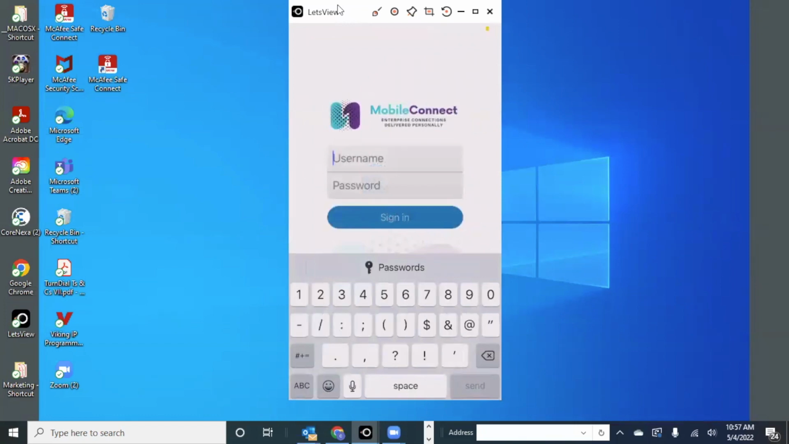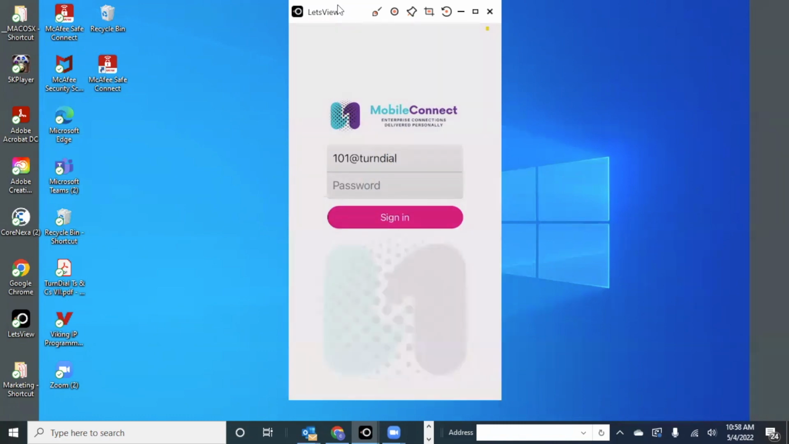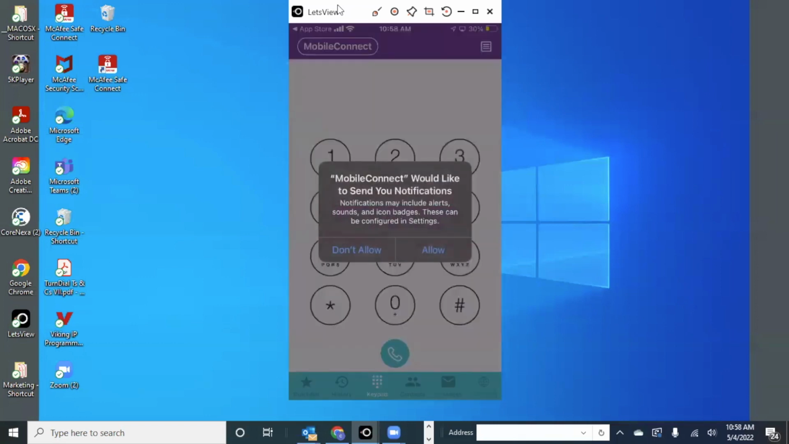It's going to ask me for my username, which was in that welcome email that I just got. It's going to ask for my password. And then I'm going to sign in. Okay. And now we're going to go through a little overview of some of the initial settings that the app's going to run you through. So it's going to ask if you would like to be sent notifications. We recommend that you allow that to happen so that you get missed call alerts, new voicemail alerts, things like that. So I'm going to hit allow.